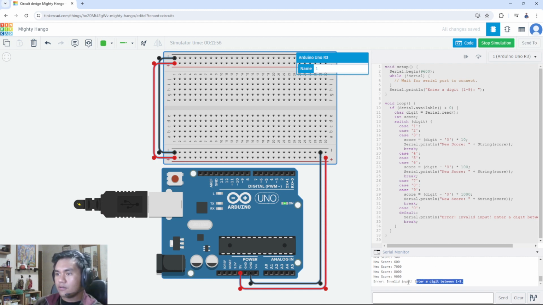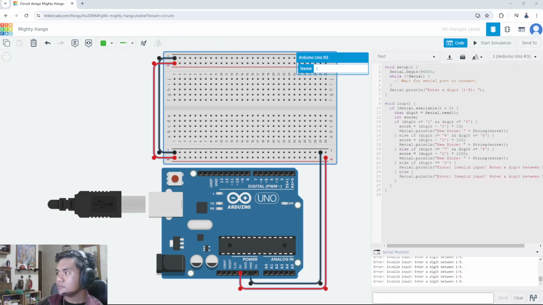It prints the error message we have set. Let's try letters. It also reads it as invalid. Let's now proceed to trying the nested if-else statements.